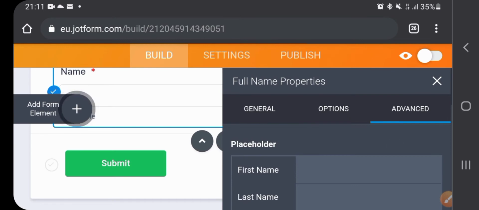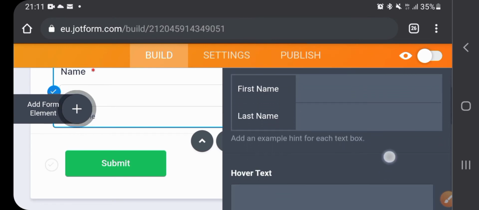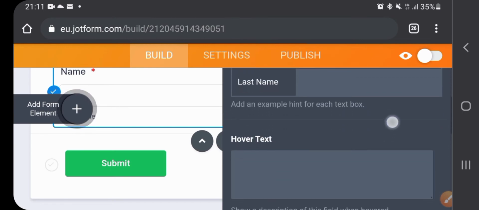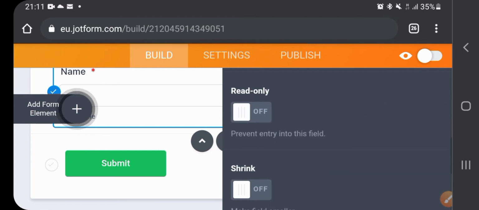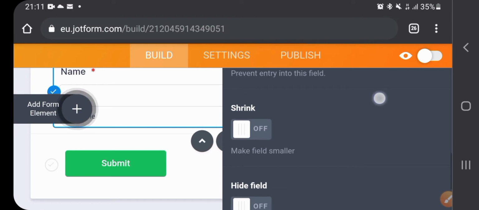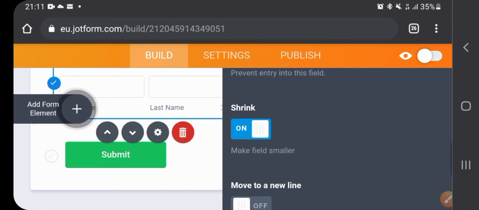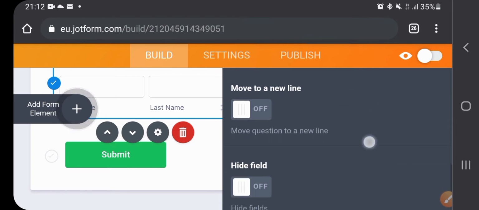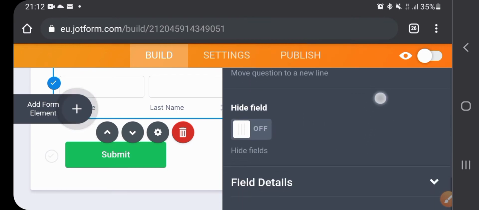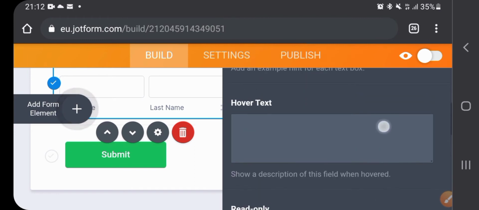And there are advanced options. You can add placeholders if you want, you can add the hover text if you want. You can make it read only or make it shrink. If you make it shrink, then it looks better in my opinion. You can hide it. So lots of things you can do here.